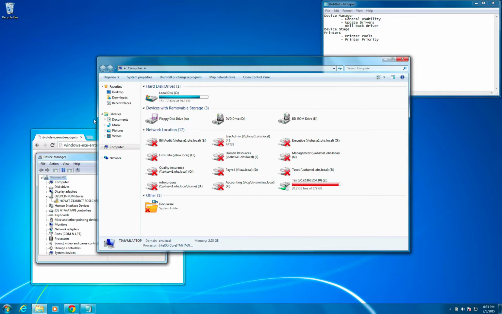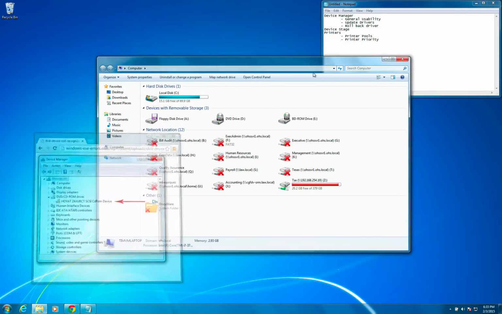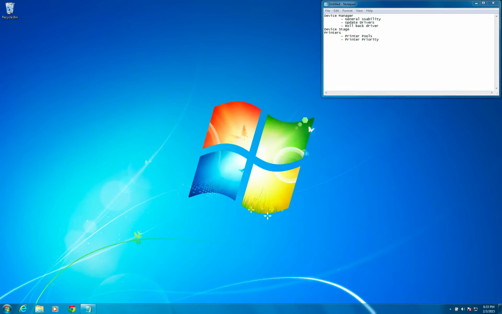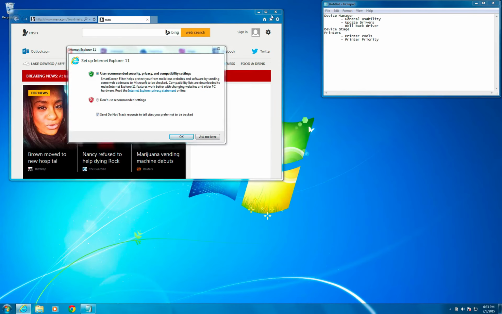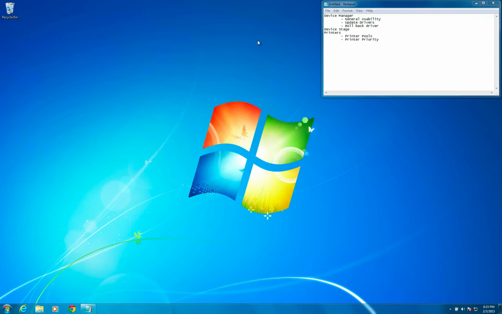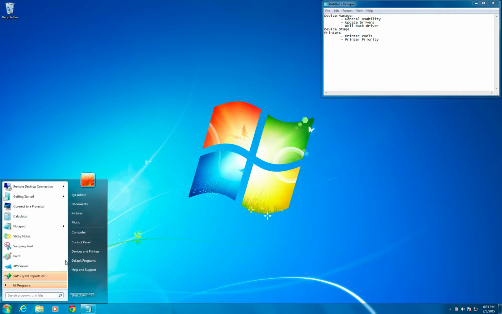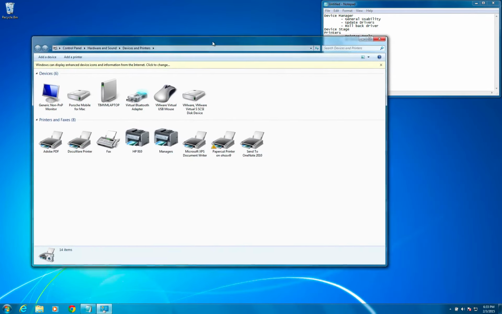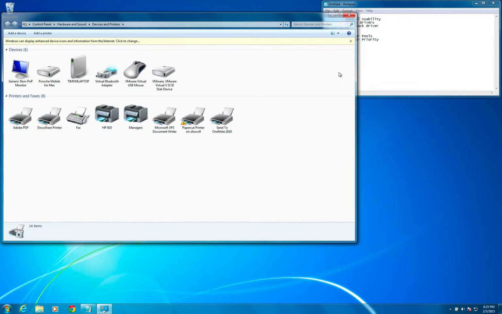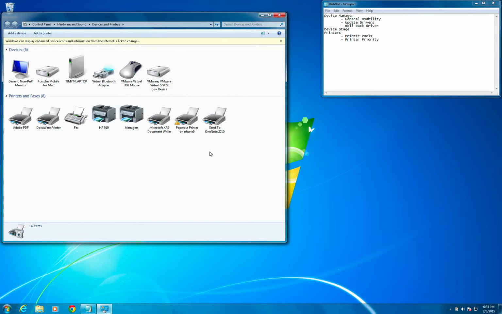So we're going to go ahead and close the Device Manager and talk about Device Stage. Device Stage in Windows 7 simply refers to Devices and Printers. The reason it has a special name in Windows 7 is because of how it displays the icons. It differs in Windows 7 from previous versions of Windows.